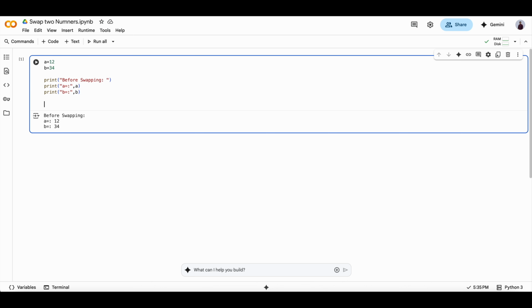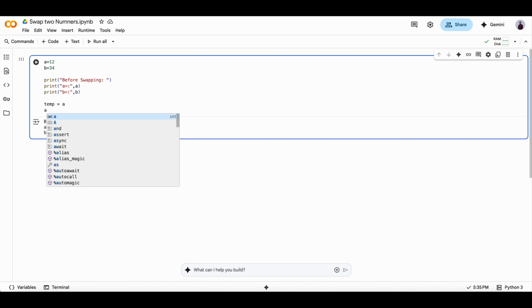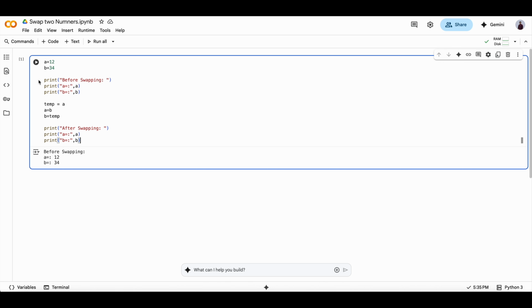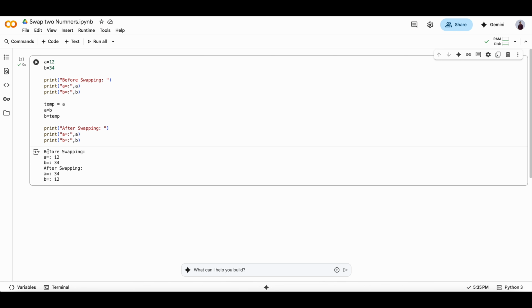Now I will create a temporary variable, and to this temporary variable I am assigning the value of a. Then for a, I assign the value of b. Then for b, I assign the value of temp. So I print after swapping, the a value and b value. When I run, you see before swapping a is equal to 12 and b is equal to 34. After swapping a is equal to 34 and b is equal to 12.